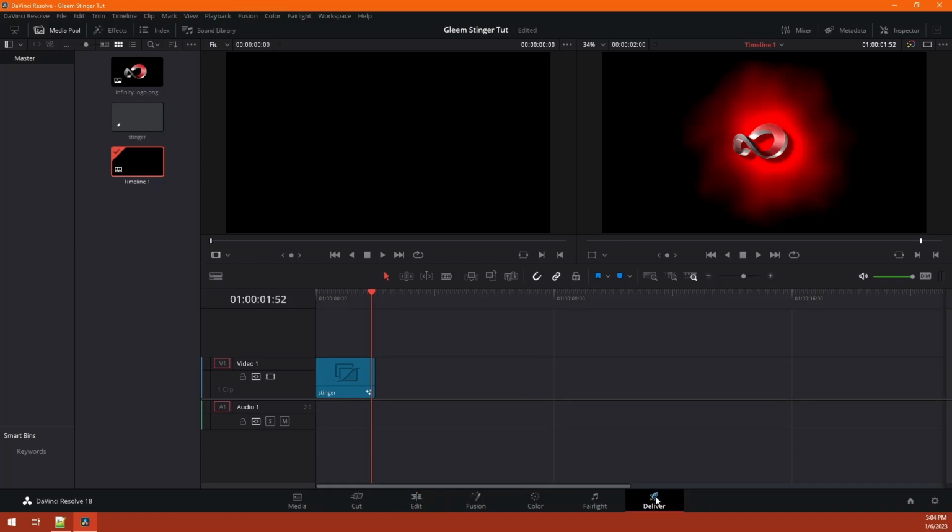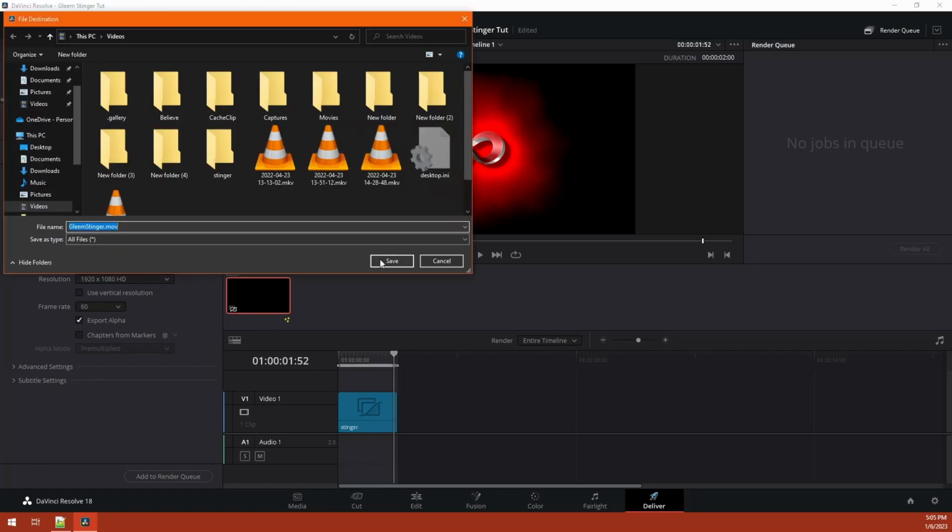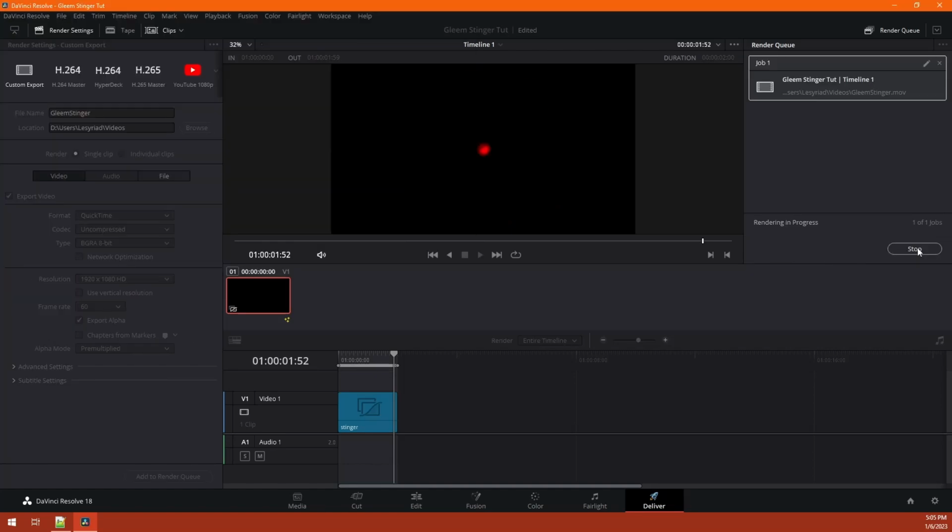Next, head over to the Deliver tab. Under the Deliver tab, choose Format, QuickTime, Codec, Uncompressed, type BGRA. Make sure you check Export Alpha Channel. Give it a name, and pick a location to save it in. Add to render queue, and hit Render All.